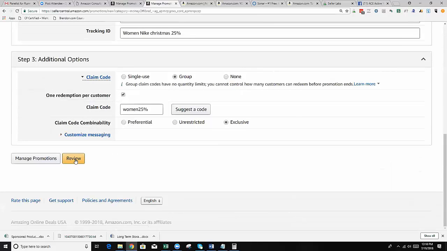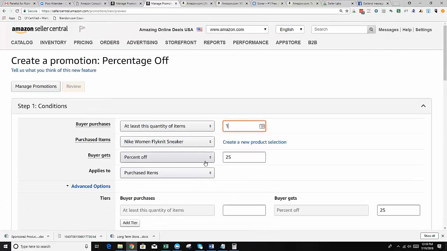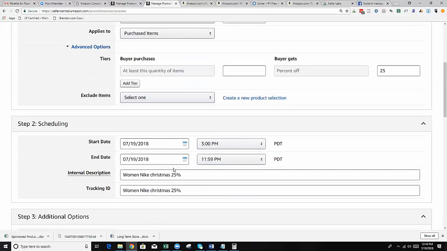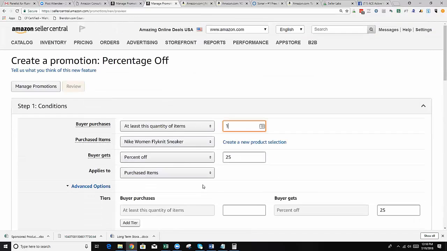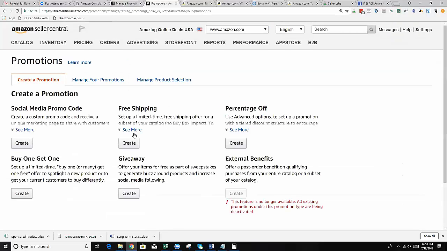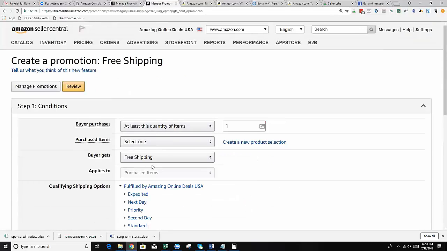So that would be done with that. And then we would hit review. You would hit review, and then you can review all of this information. And then after that, you could click submit. And then that's when it would go live within 4 hours. So all of them are basically the same. They really are identical. Whether you did free shipping, percentage off, it all has the same information.